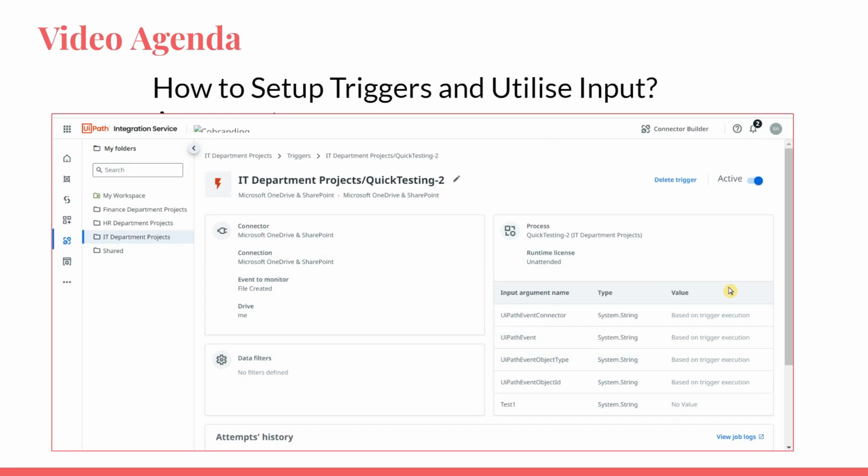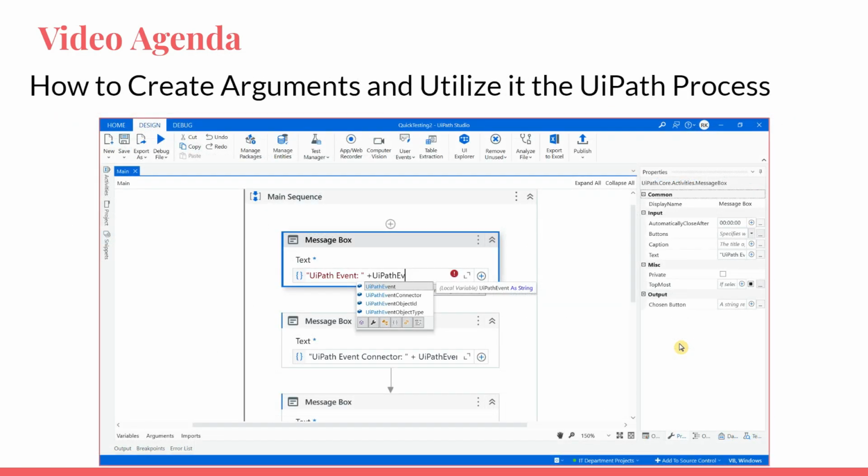I'm going to cover in detail how to set up triggers and utilize these inputs. So how do you create a trigger and how do you create these input arguments? You can see it here on the screen. I'm going to teach you from the scratch. I'm also going to show you how you can create a process in UiPath Studio and see these values. What is coming when you are typing UiPath event? What will come when you are typing UiPath event connector? What will appear when you say UiPath event object ID or object type? All of these things practically from the scratch we are going to learn.